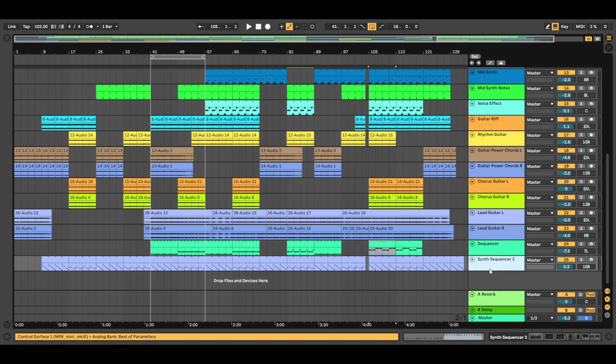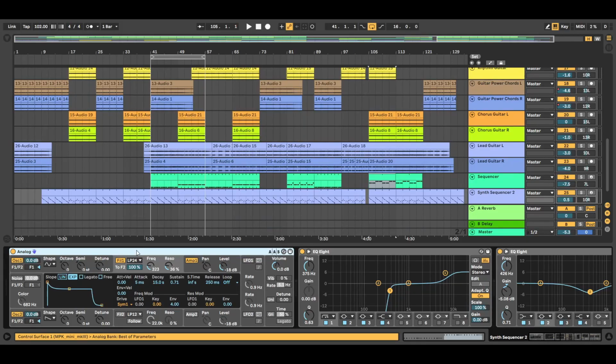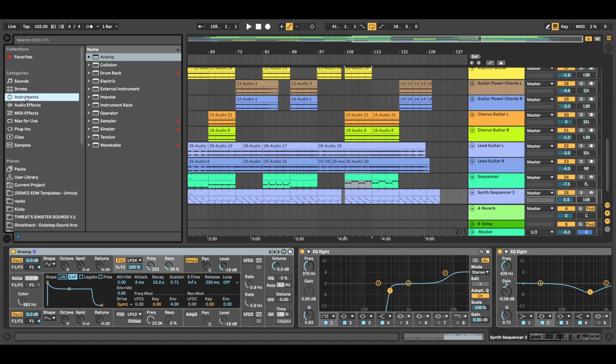For the synth sequencer, this is an analog instrument sound that I've created using Ableton's analog instrument. Again, there's a number of these in the track. This is the final one. So in order to drop in an analog synth and create your own synth, click on this, click on instruments, click on analog, drop it in. Don't click on any of the presets. I've got the frequency and the resonance set about 36%, 18 decibels level.